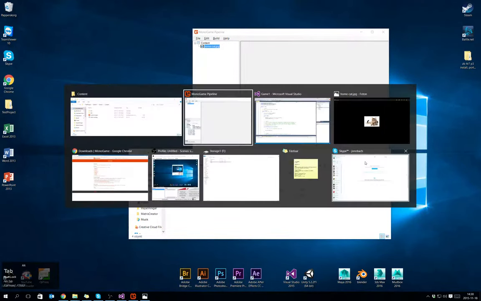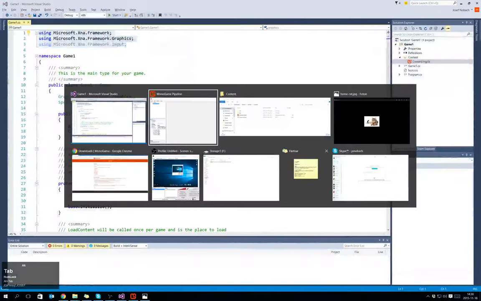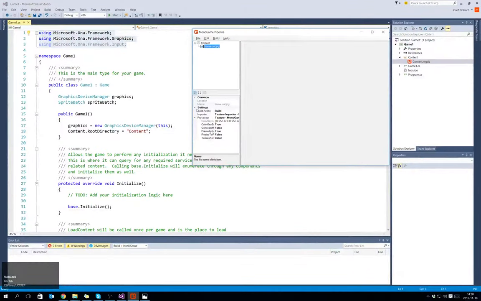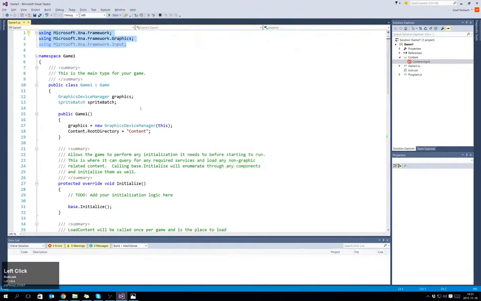And now I've added my cat to my project, and let's draw it. What you want to do, you want to save, of course.